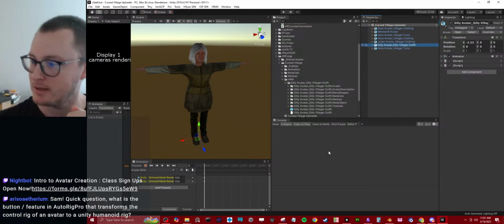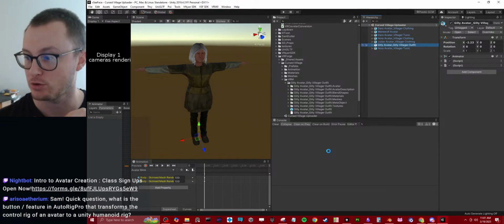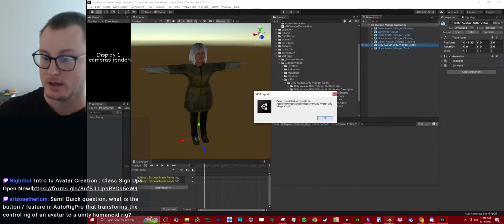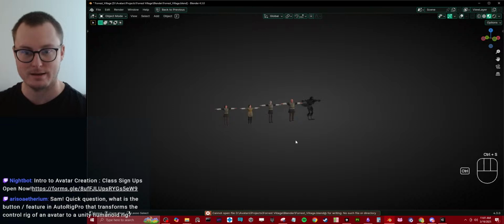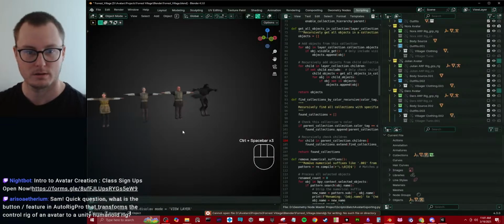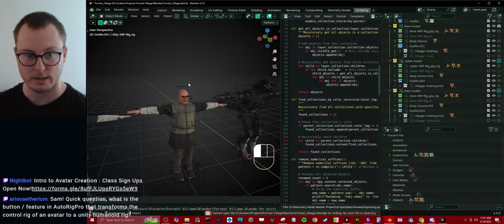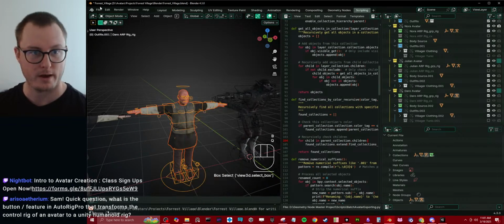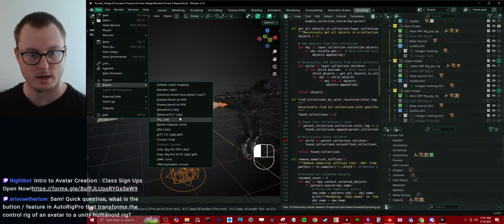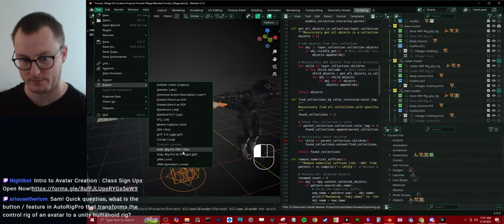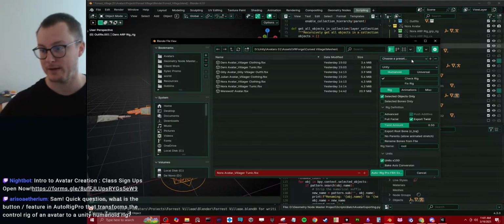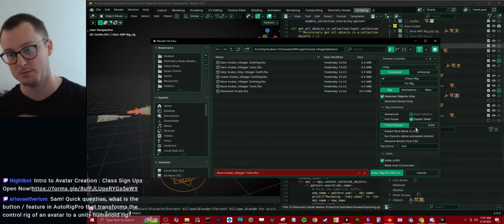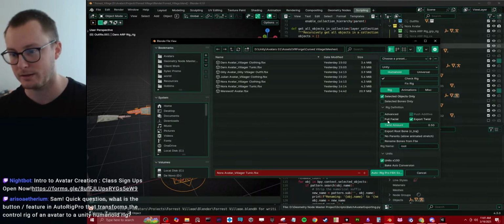Quick question, what is the button or feature in AutoRig Pro that transforms the control rig to a Unity humanoid rig? That is on the export. So you don't necessarily do it inside of Unity. You just select your avatar and file, export, and then whichever format you want, AutoRig Pro FBX, AutoRig Pro GLB. And once you click that, it's a preset because it has a lot of handy features like being able to get rid of twist bones or facial bones and making sure everything's parented correctly.